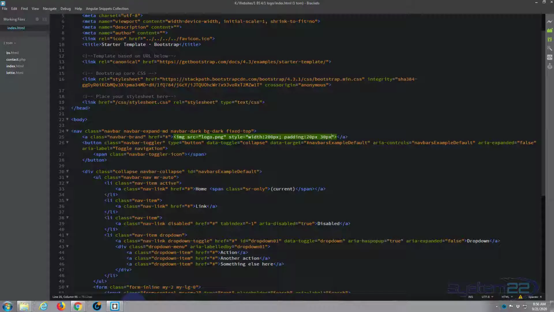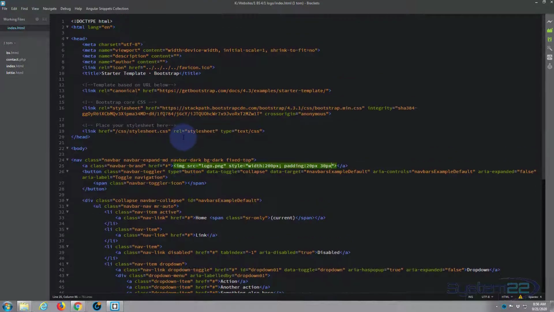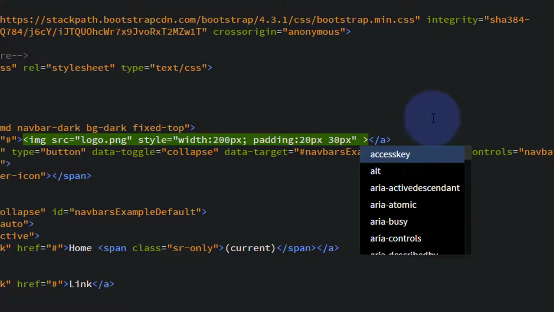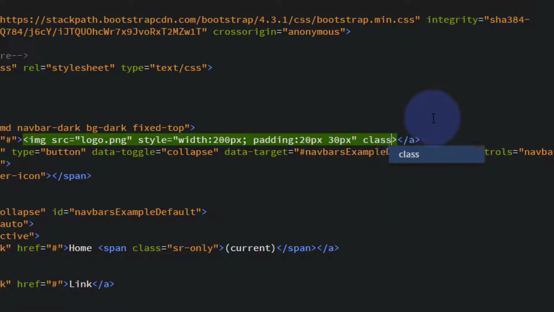Okay, well, that's fine. If you've got an external style sheet, you can give it a class. So after the style there or before, it doesn't really matter, give it a space and we'll say class equals whatever you want to call it, in inverted commas, call it logo. You can target the logo class in your external style sheet and just give it the width of 200 and the padding or whatever it is you want it to do. So I'm going to take that padding away, and the class away, and we'll leave it how it was.